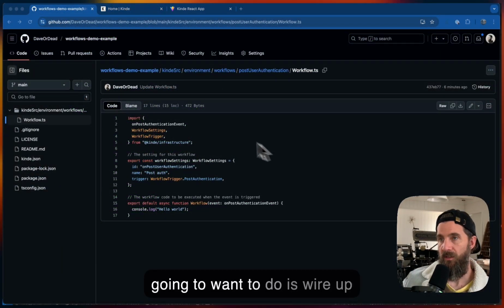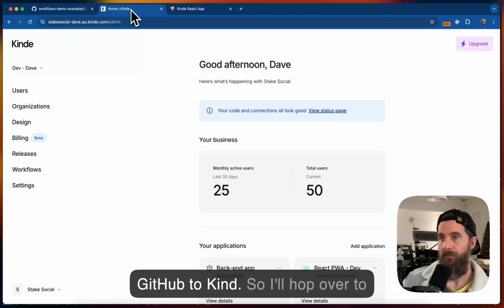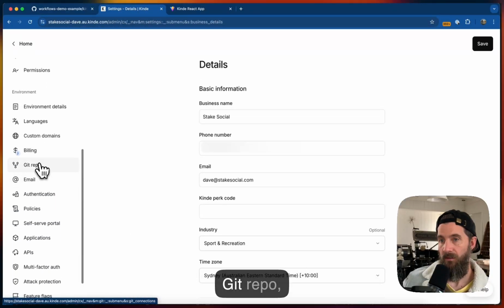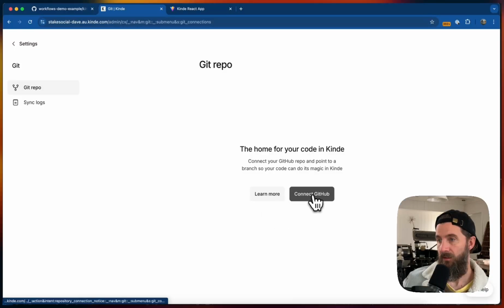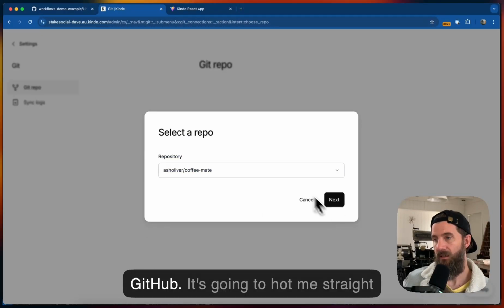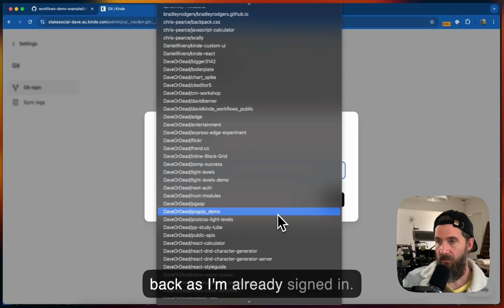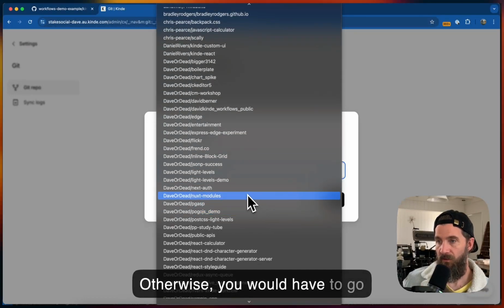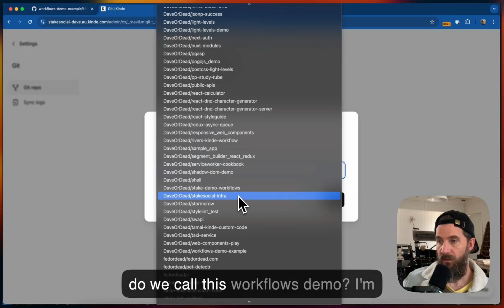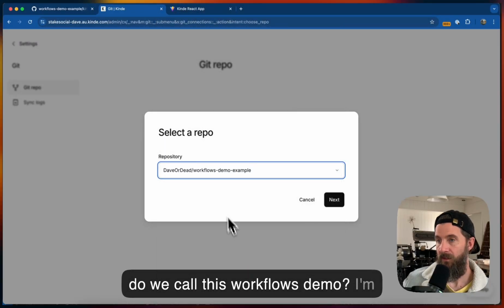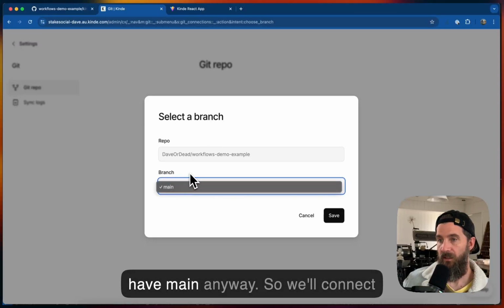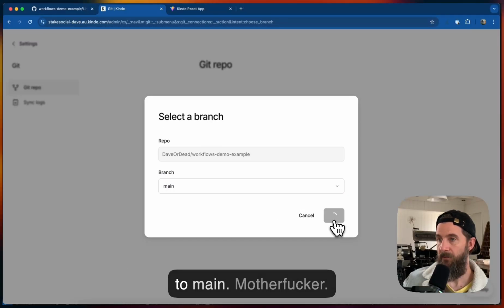And the next thing we're going to want to do is wire up GitHub to Kinde. So I'll hop over to my Kinde account, head to settings, git repo, connect GitHub. This is going to redirect me to GitHub. It's going to hop me straight back because I'm already signed in. Otherwise you would have to go through the GitHub login flow. What do we call this? Workflows demo. So I'm connecting to the repo. It will allow me to choose the branch, but I only have main anyway. So we'll connect to main.